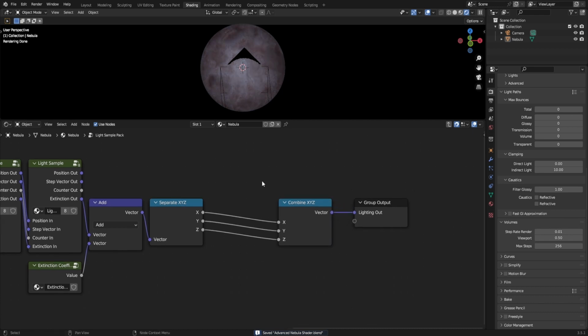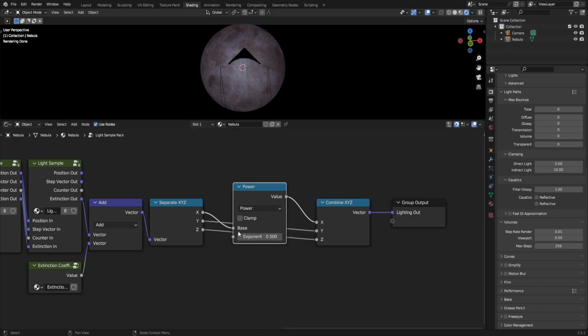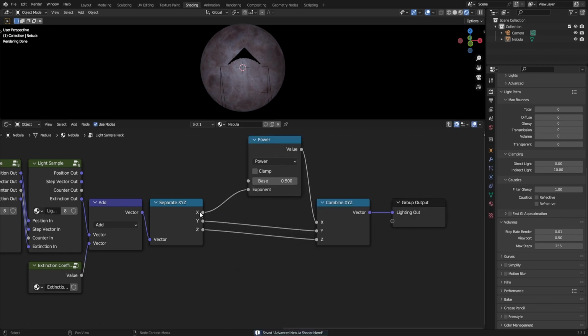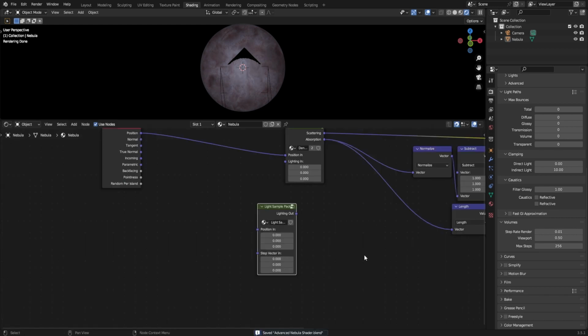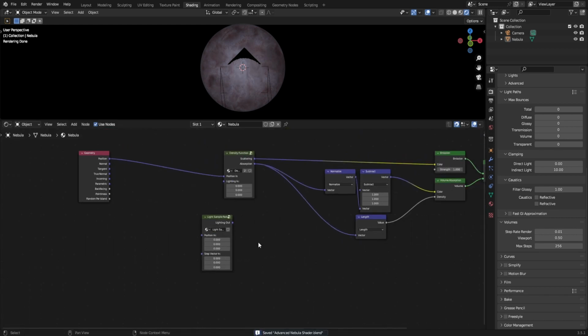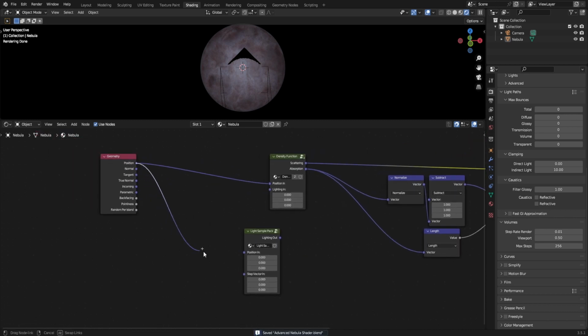Okay. We need to invert these channels now. So power, use x as the exponent with a base of 0.5 and use that for y and z. This is our lighting output. Okay, and then we need a position in and a step vector in.